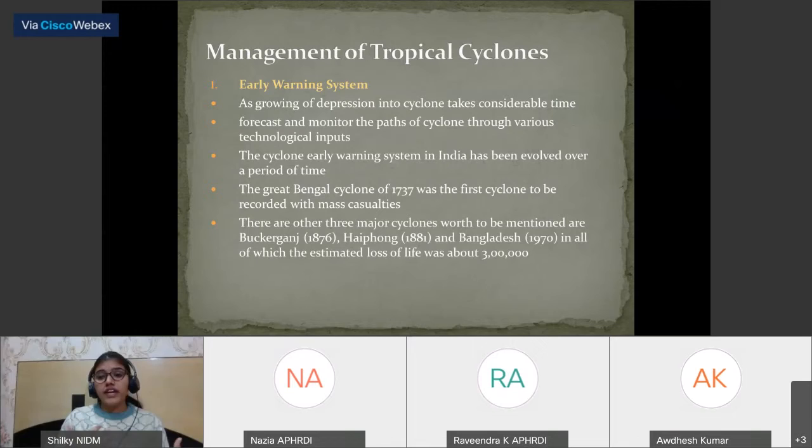So, how can we manage a tropical cyclone? We cannot stop natural hazards, but we can prepare ourselves so that we can face these challenges. So the most important thing is the early warning system. Our early warning system must be strong enough so that people can be warned and they can evacuate the low-lying areas and go to safer areas.